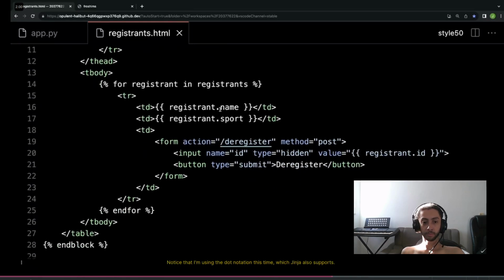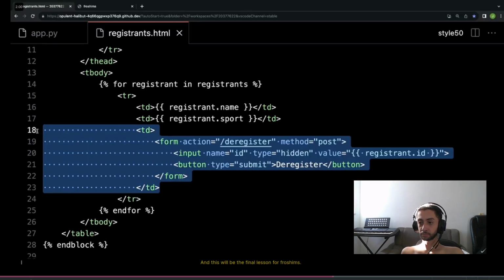Notice that I'm using the dot notation this time, which Jinja also supports, and it's almost always the same as the square bracket notation, so you'll see both in documentation online. But notice that I have a third column in the registrants table that's a little interesting. This will be the final lesson for Frosh IMs, a button via which people can deregister themselves, like bow out of Frosh IMs.